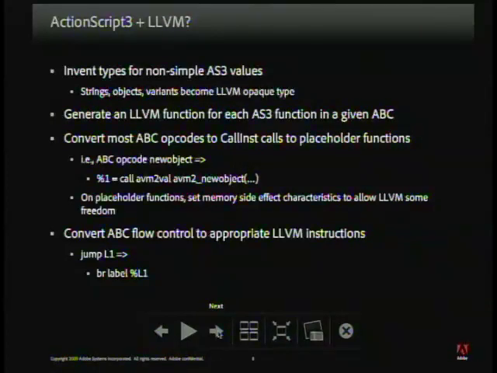And so to generate LLVM-flavored IR from our ActionScript-flavored IR, we essentially generate some types, the most obvious one being some type for ActionScript's variant that can hold strings, objects, whatever. We generate an LLVM function for every ActionScript function. Pretty straightforward. And then for each ABC opcode, we basically just invent a call for it. For example, if you're creating a new object, we just invent a function called new object, and we just call it.